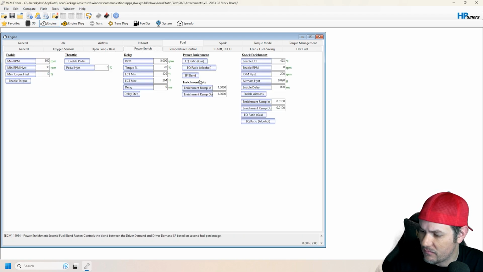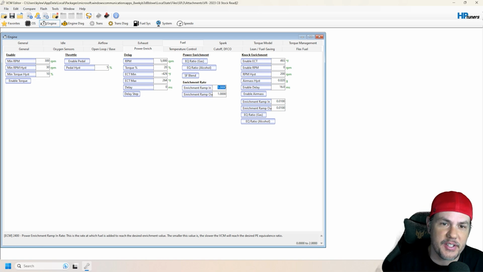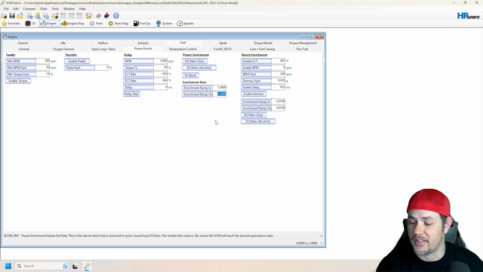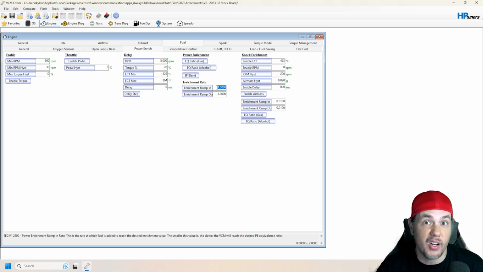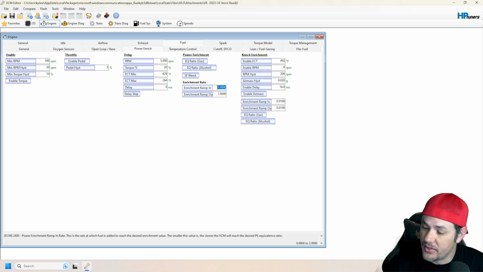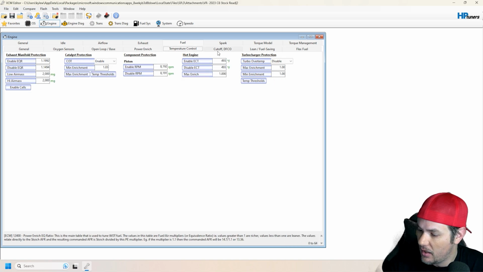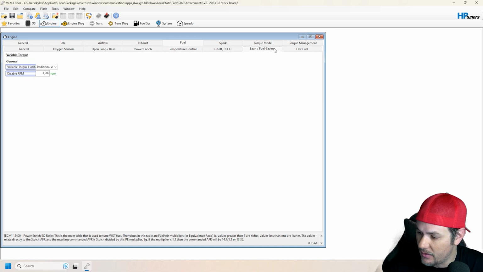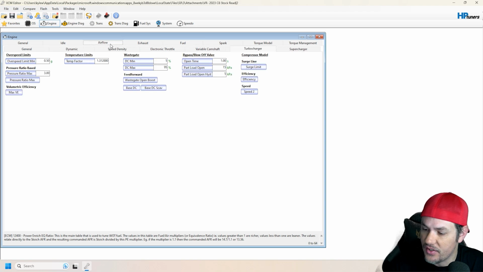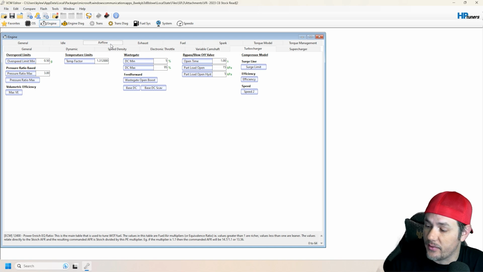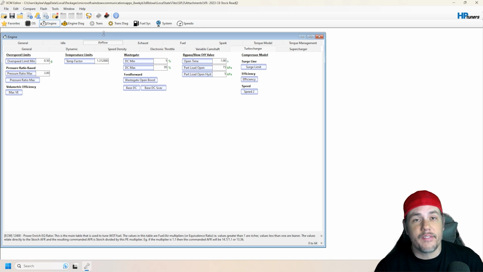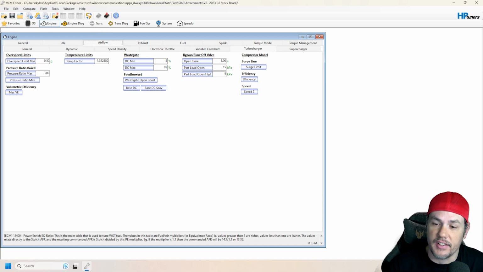We've got power enrichment. Interesting to see that the enrichment ramping rate from the factory has been stepped up to 1. Generally, you'll see these at 0.1 or 0.01. So it just goes to show on these Corvettes that they really want the PE to come in strong. The rest of this is all the same. I mean, nothing's really changed, even from 4th gen and especially 5th gen. It's just another 5th gen application. So I'm anxious to see more information come out on setting this stuff up.